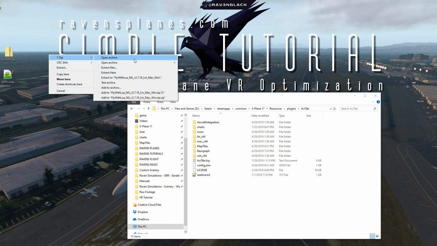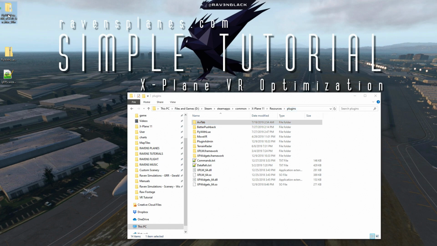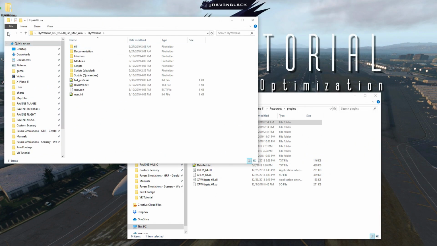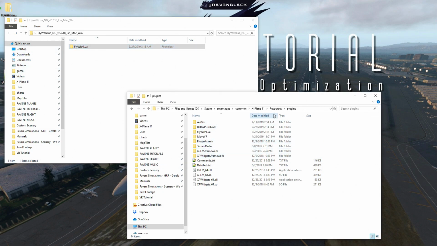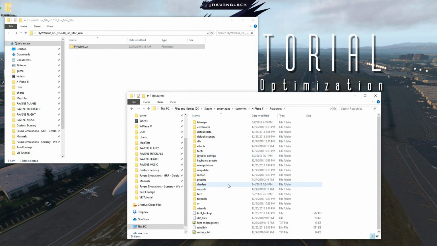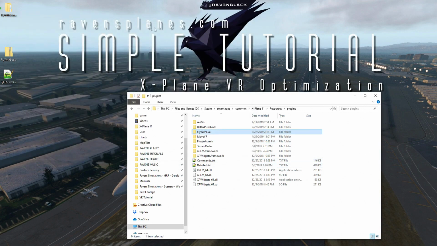And then again, just extract this thing. It's gonna open up. There's a Fly with Lua folder, which has the plugin in it. And again, it's gonna go straight back into X-Plane 11 Resources Plugins. Just drag and drop it there. You can see there's my Fly with Lua as well.